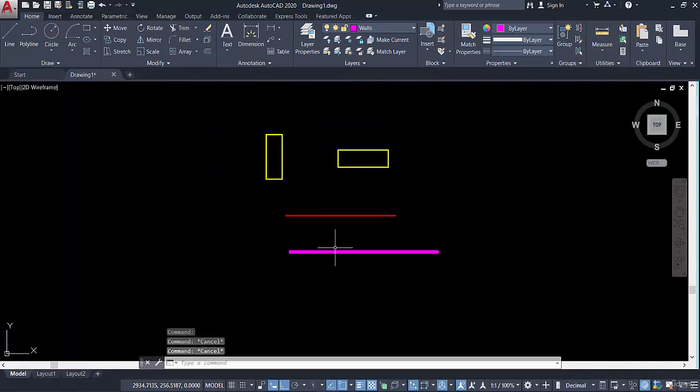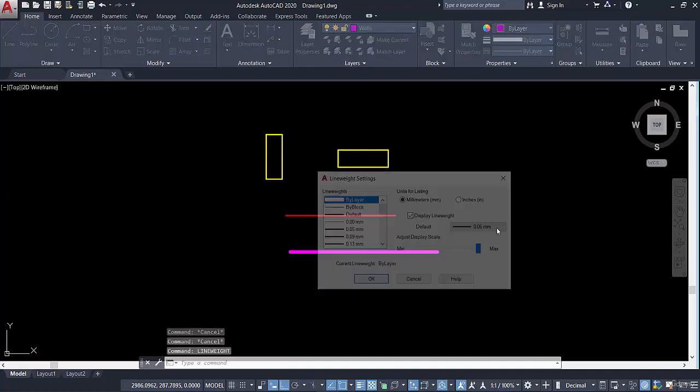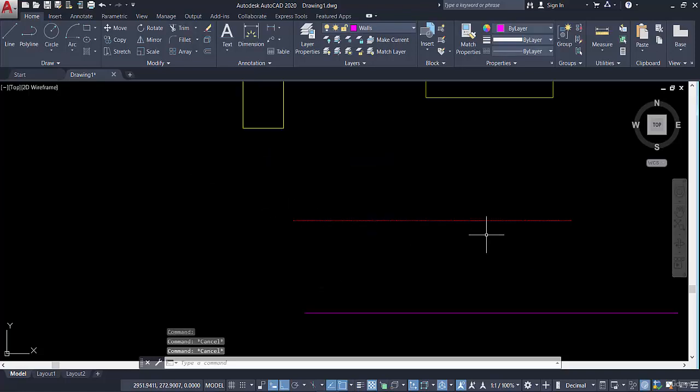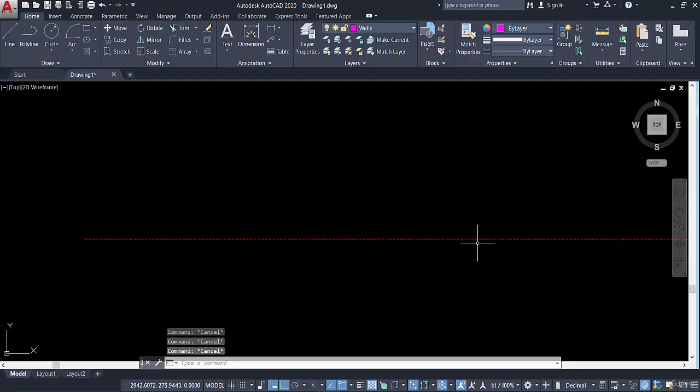Okay, so we can show here we have line weight 0.4, if we need to increase the width of any layer. Let's turn off the line weight view display. Okay, so now let's talk about this hidden type.